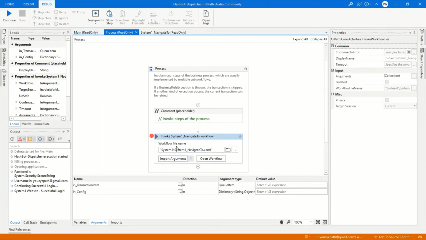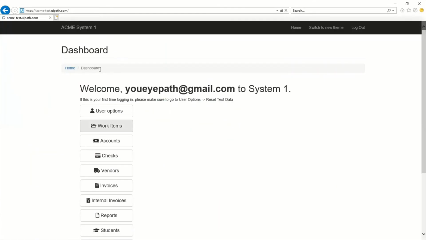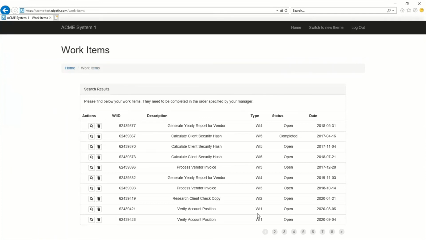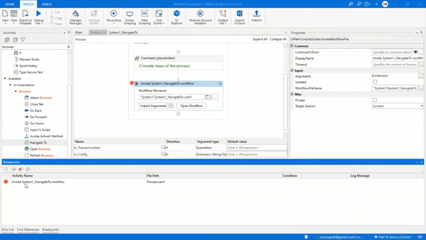So I'm going to stop here for a minute and kind of do what the bot would do here. It would take us to the work items page. So this is the very page that the bot would be at this moment in time, given the fact this step here actually executed. So let's clear this breakpoint here one more time.